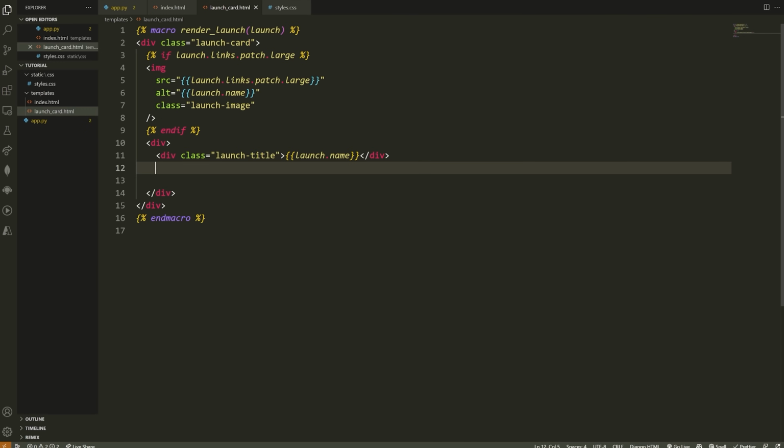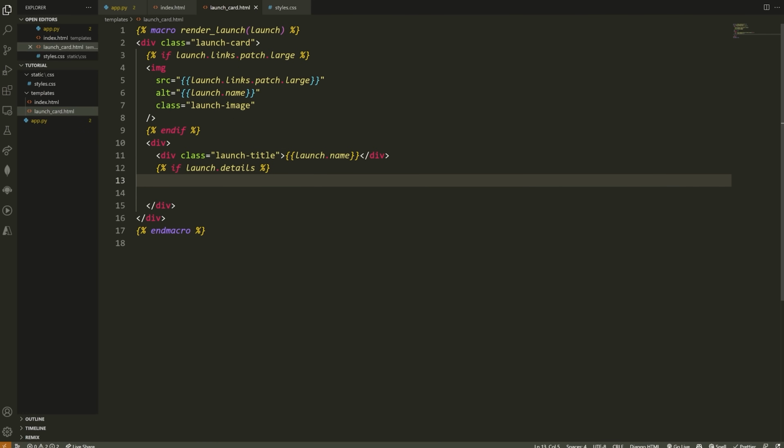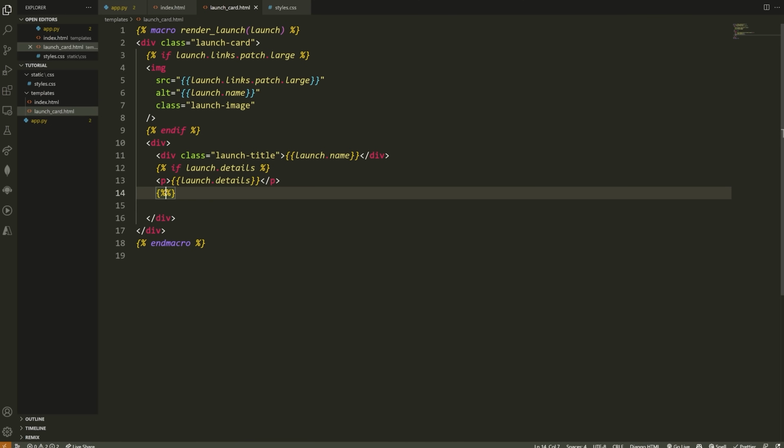After this, we're going to put the launch details. So we're actually going to do another if here, and we're going to say if launch.details, because not all of them have details. Then we are going to say inside of a paragraph tag, so let's do a p tag here, launch.details. This is that short little description about the launch. And then we're going to end our if statement. So we're going to say end if like that. If you couldn't tell by now, anything inside of this block will only happen if this condition is true.